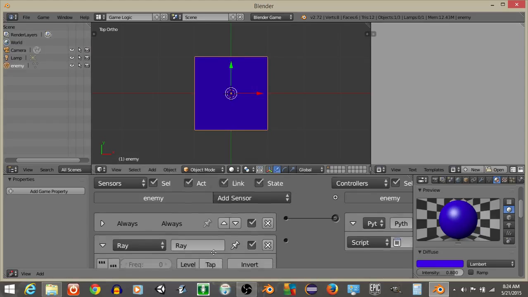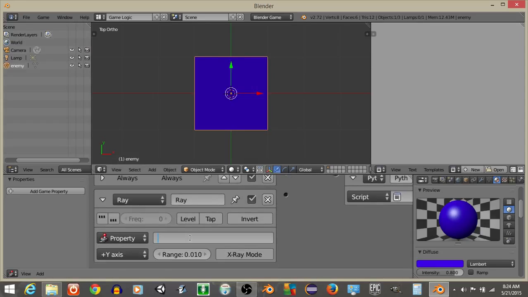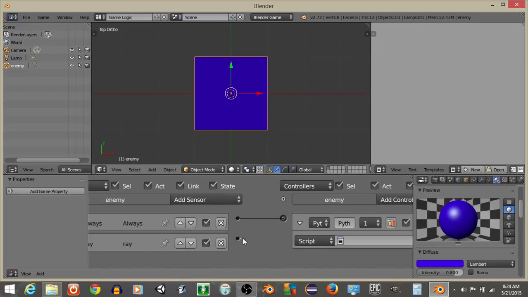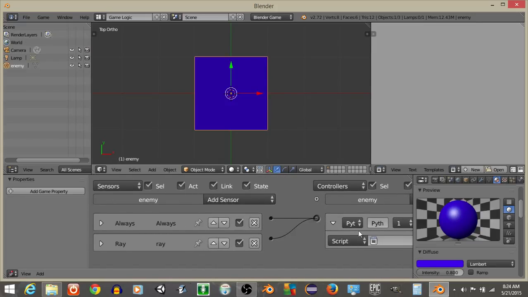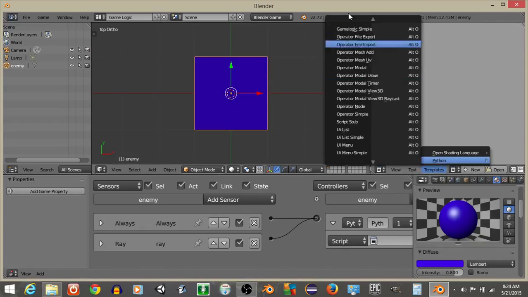Let's add a ray sensor. This ray will have a property of, let's just keep it as any obstacle right now. So let's have ray be the name of it, and let's have the range be 5. Now that we have this, what I'm going to do is connect this right here, and we're going to do templates, Python, and then game logic simple.